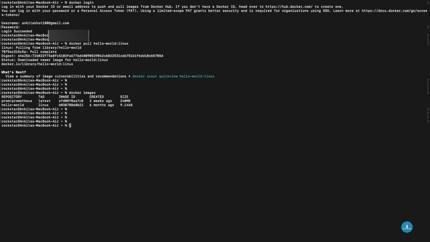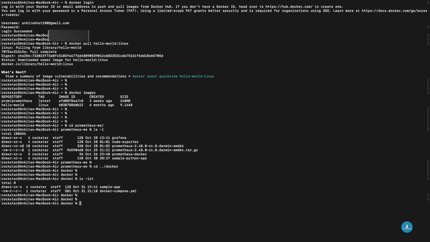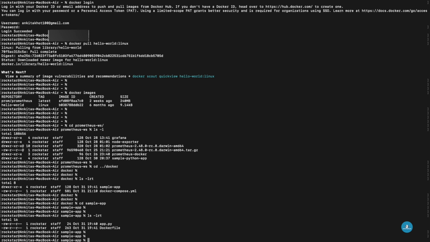Now let's learn the command for building custom Docker images. To build a Docker image, you need a Dockerfile, which defines the instructions for building the image. In our case, we have a sample Python app with a Dockerfile. It's a simple Python app that will print Hello World.